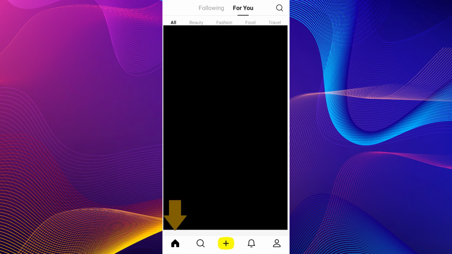At the bottom menu you'll see your home screen, and then towards the right of it you'll see a search icon from which you can explore specific content you like. And then at the main bottom plus icon you can create your own content. And then towards the right of it, the bell icon shows you your notifications, and the right of it is your profile.